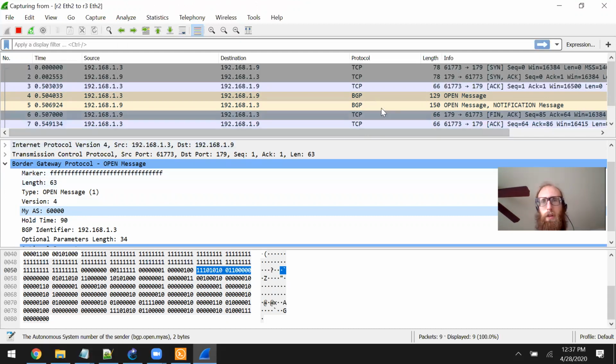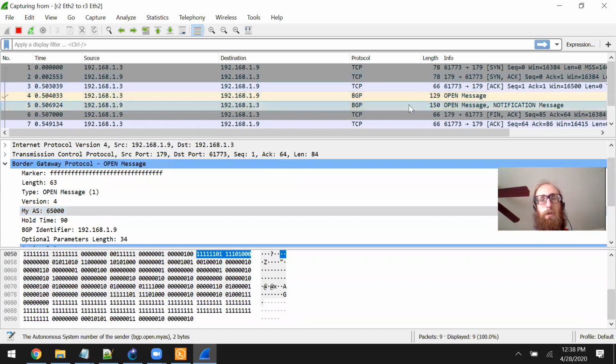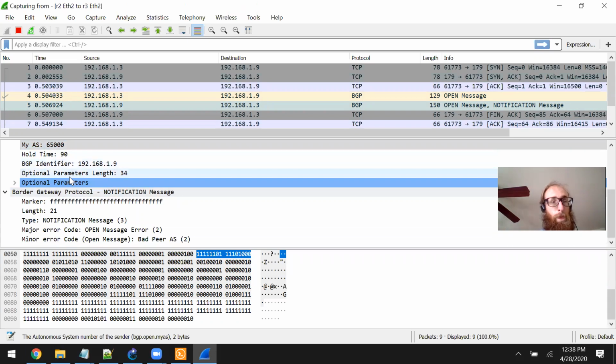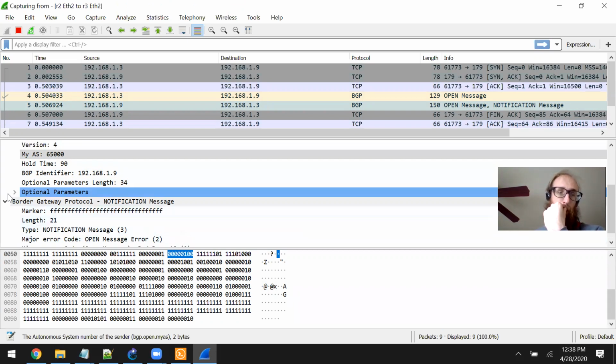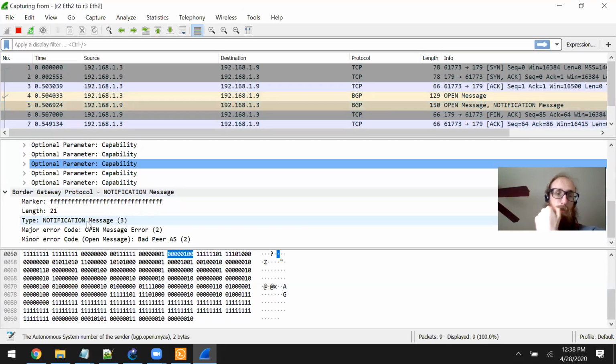Okay, but let's keep this in mind. This is router 3, which is an odd number, so it's not passive. It's communicating with router 2, which is passive. Router 2 receives that open message and says, okay, here's my AS 6500. But your AS is a bad peer AS. I can't hook up to yours because you have a bad AS. But why does it have a bad AS?